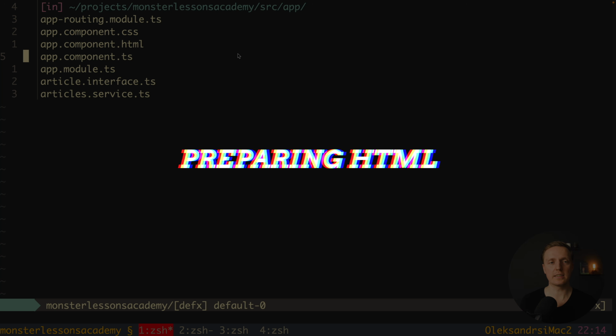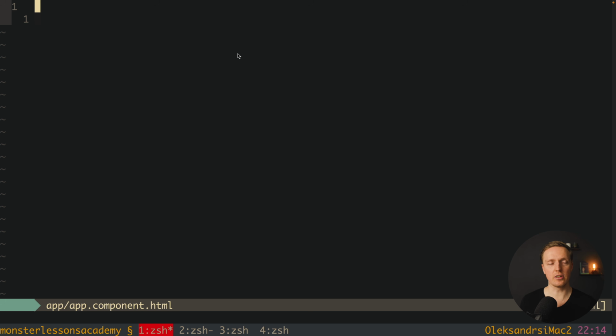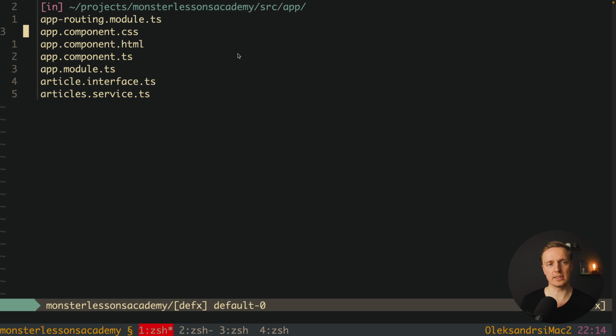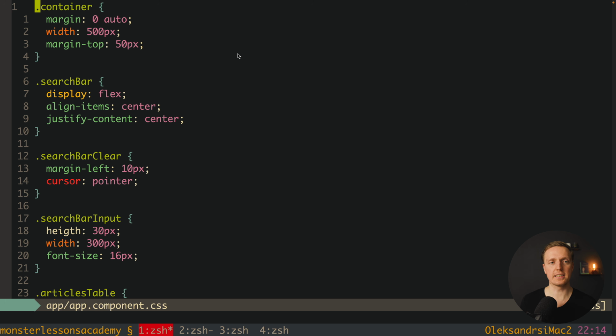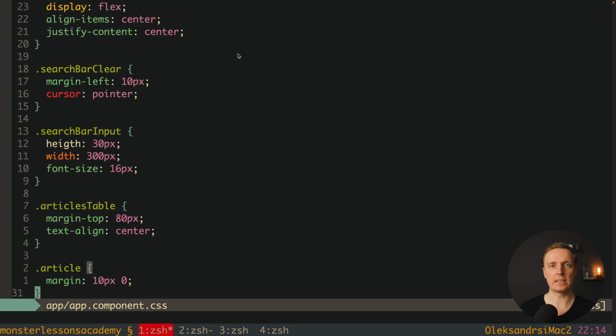So now we must write our HTML. As you can see, I don't have any, but I want to tell you something. Here inside app component CSS, I already prepared quite a lot of styles regarding our component, and you can take all the styles or any of the files from the description box below. There is a source code there.